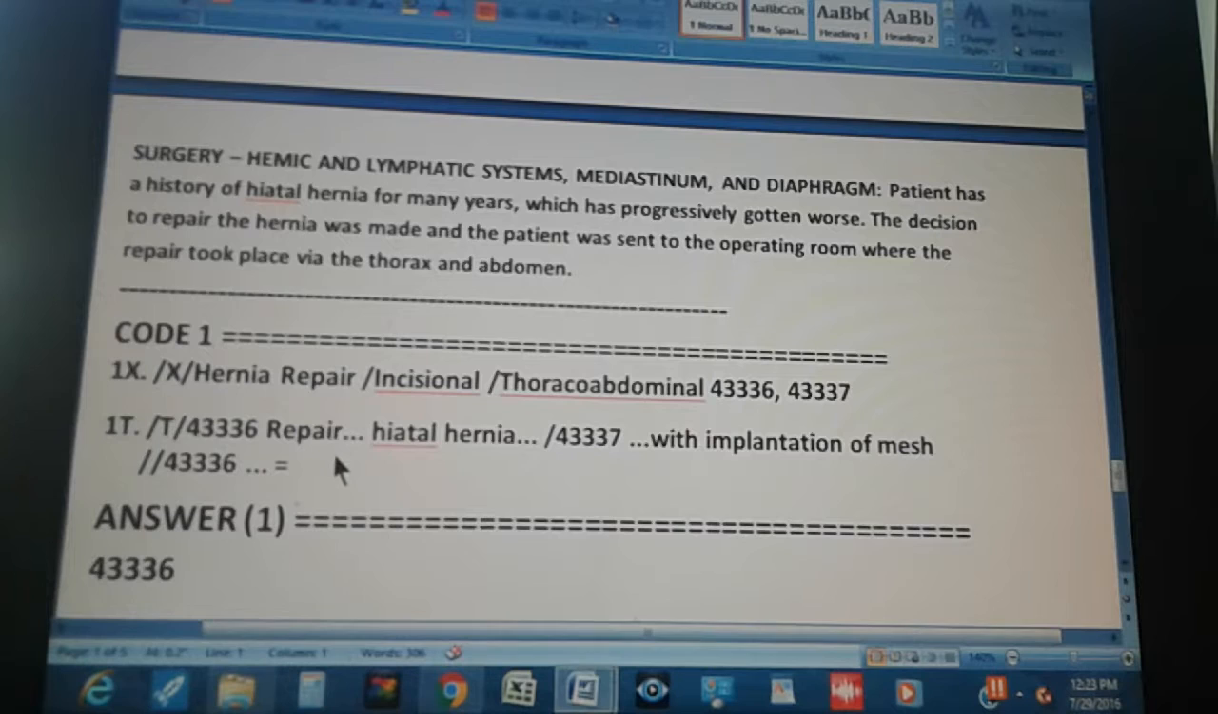You're going to check both of the codes that you got from the index, and the first one is 43336, right? What does it say? Repair hiatal hernia. It says other stuff too, but that's not interesting. Let's continue with the other code, 43337. What does it say? With implantation of mesh. If there's an implantation of mesh in the procedure, then you're going to use this code, but there's not. If you review the text, it doesn't say implantation of mesh.